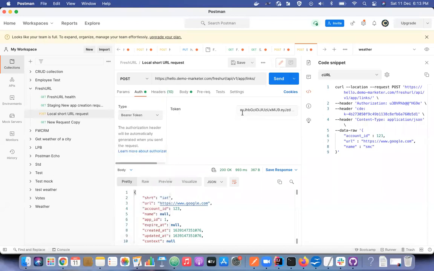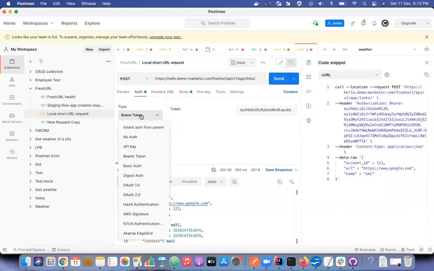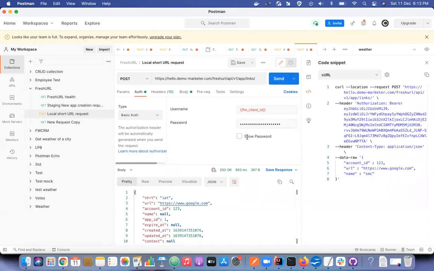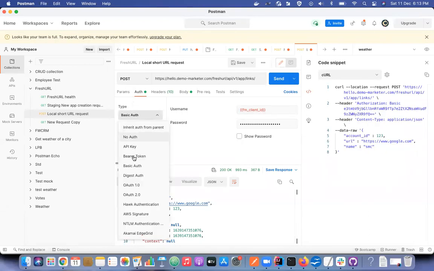There's something called bearer token. It just gives some token information, which may be encoded or not encoded, depending upon the context of the server. And there is basic authentication, the typical username and password kind of authentication. Those are also there.